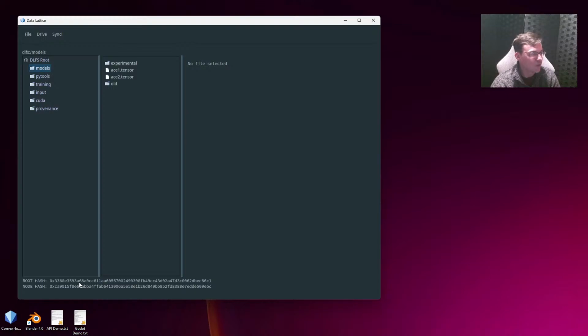You'll see that there's a couple of things at the bottom. There's a root hash. That is the hash which is the root of the drive. So if you wanted to take a snapshot of the entire drive, that is the hash of that snapshot that you could use with the Data Lattice to see the entire snapshot. And each individual node, each directory or each file also has a hash. So if you wanted to snapshot one of those, you could take a snapshot of those at any point.